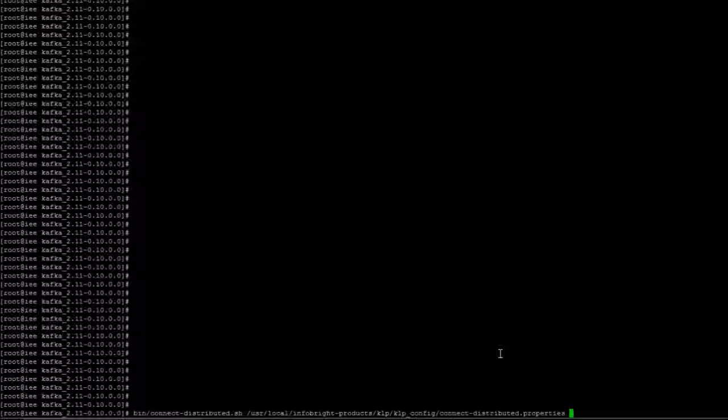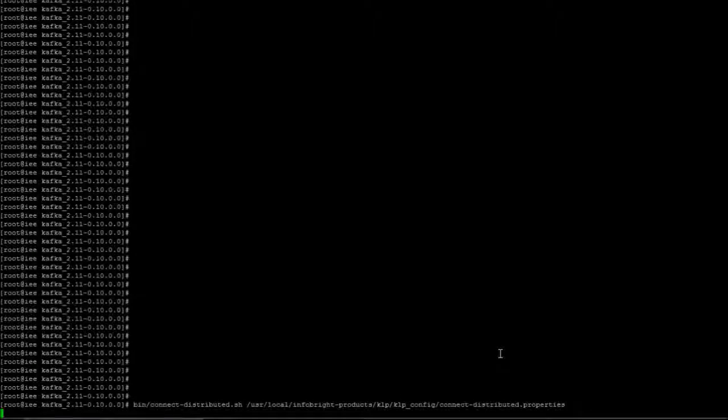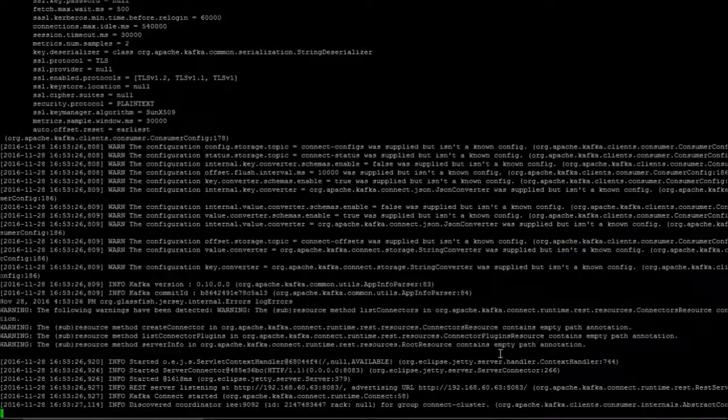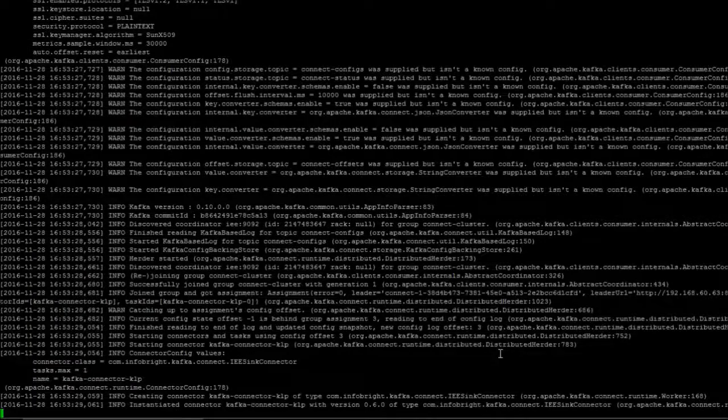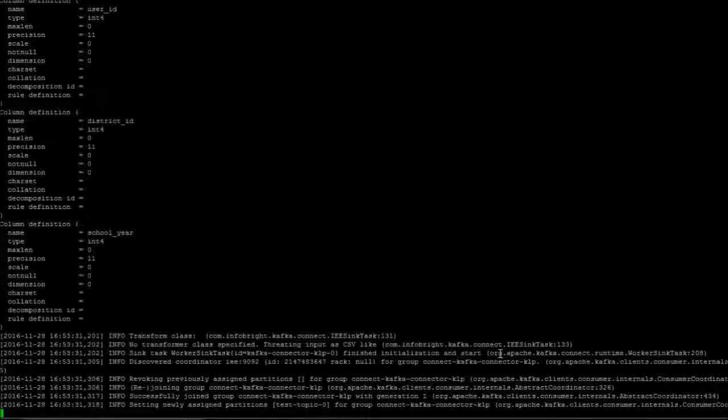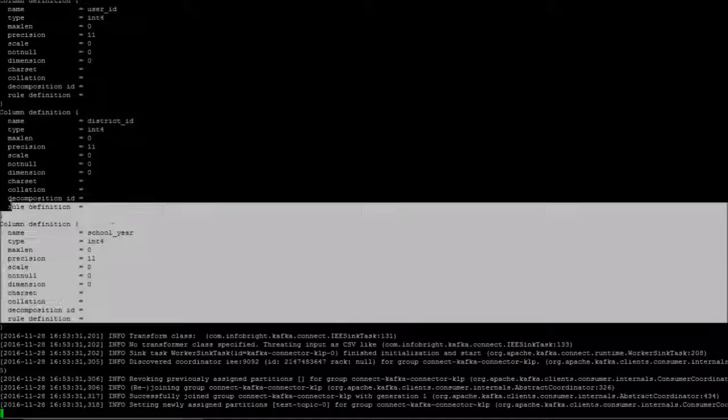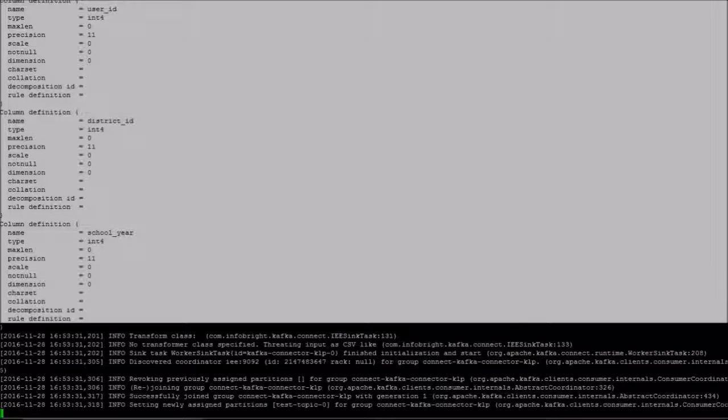When we restart the connector this time, you'll notice as it's going through the parameters that it'll be showing the different column definitions. This means we have good communication with the IE instance as well as talking to the Kafka topic that we want to grab. This means we're ready to grab data and insert it into IE.